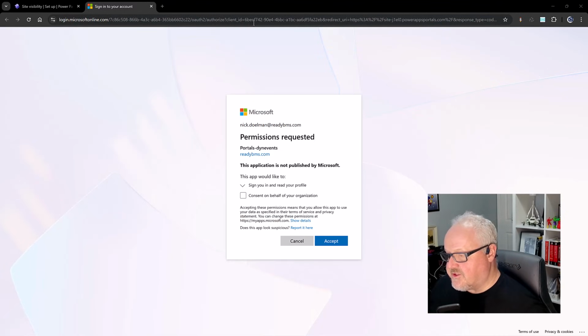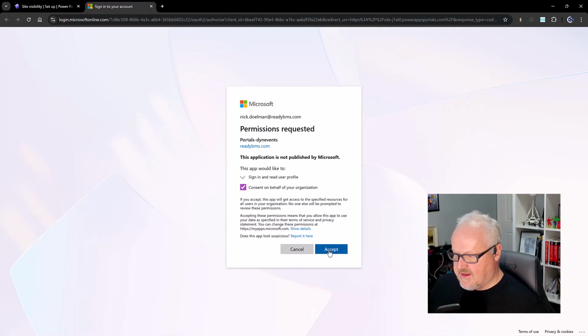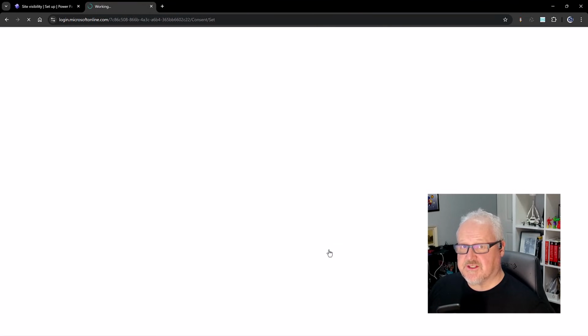All right, so the very first time we launch the site, we are going to get this permissions requested. That's really for the app registration to give the permission to be able from Dataverse to talk to this web app. Basically, we'll consent. That's only a one-time thing. You'll see this on regular Power Pages sites as well.